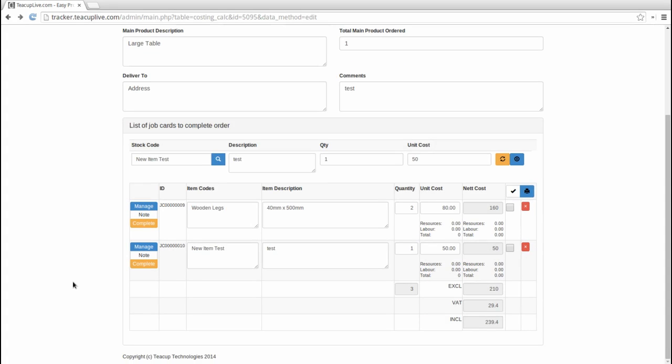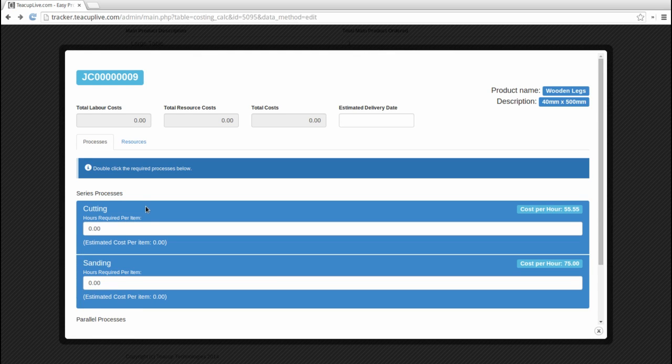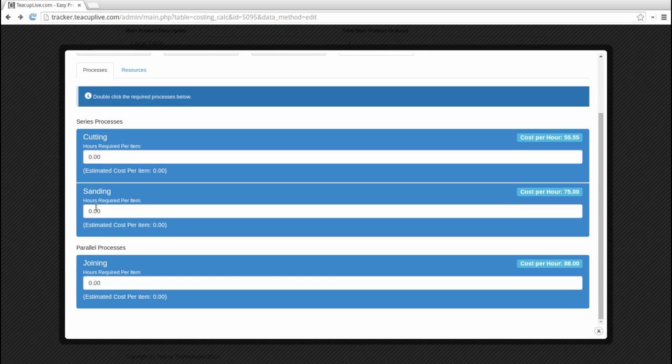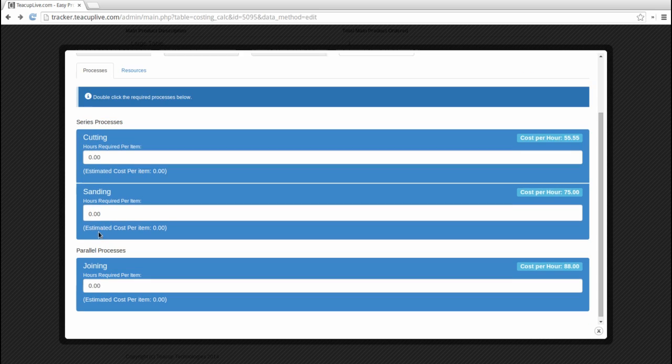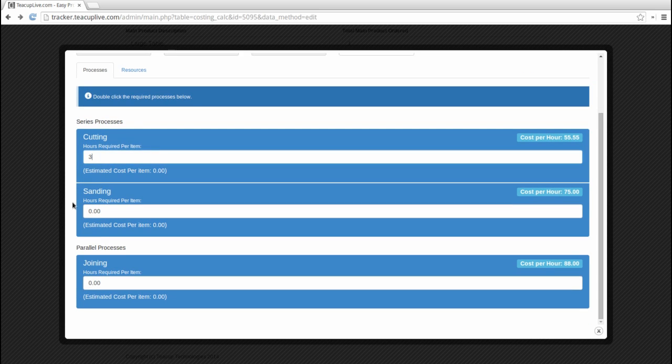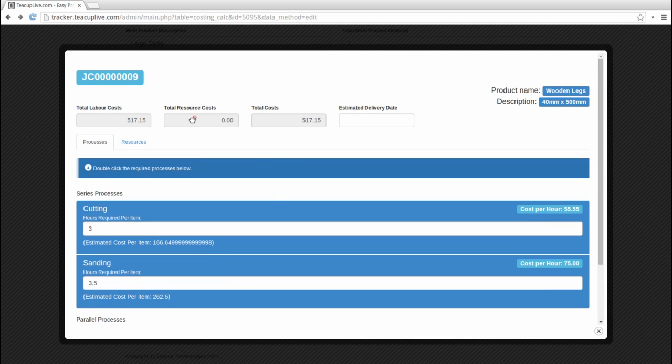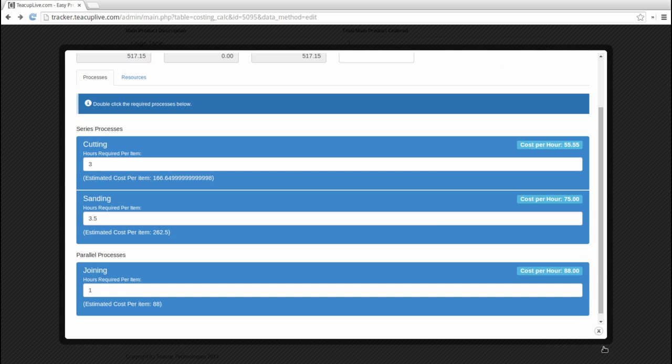Let's look at the Manage screen. You will see a list of processes available for this job card. If the process has a blue background, it means it has been double-clicked and selected and is needed to complete the job. You then set the hours needed on each process. This will calculate the estimated hours and therefore the costs needed once again to complete this job. These costs are pulled in from the processes section of the system.